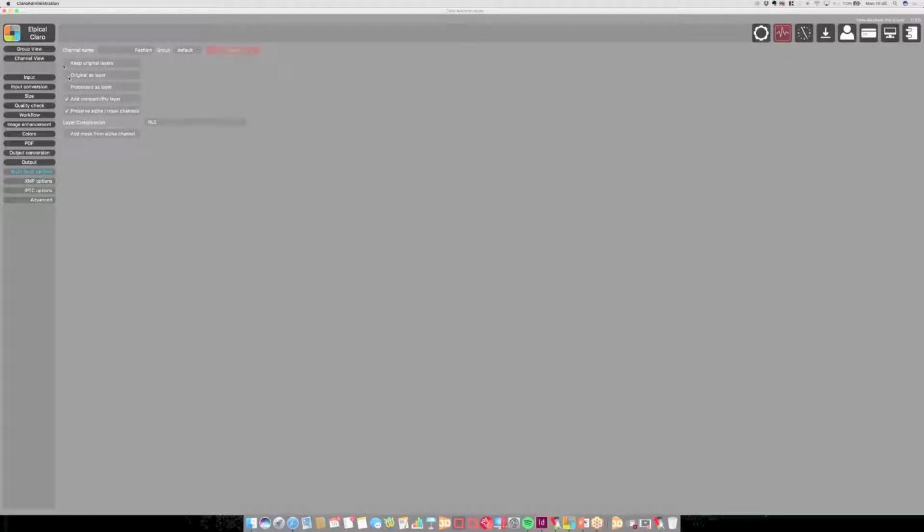With the multi-layer options, I can keep my original layers. I could only keep them if they have an alpha mask right there. I can keep my original layer as a specific layer and my processed image as a specific layer. So even if I have a single layer image on the input, I could output that as a multi-layer image on the output, having my original and my processed file as separate layers in the same file.